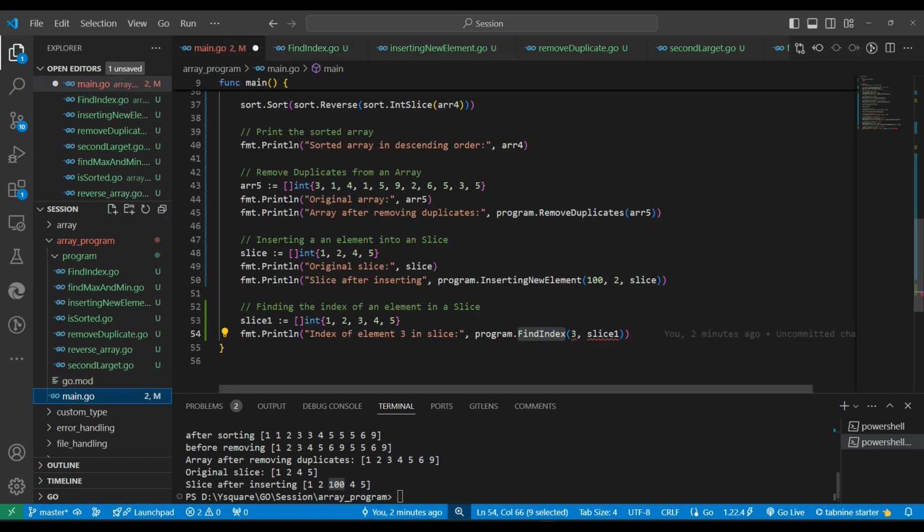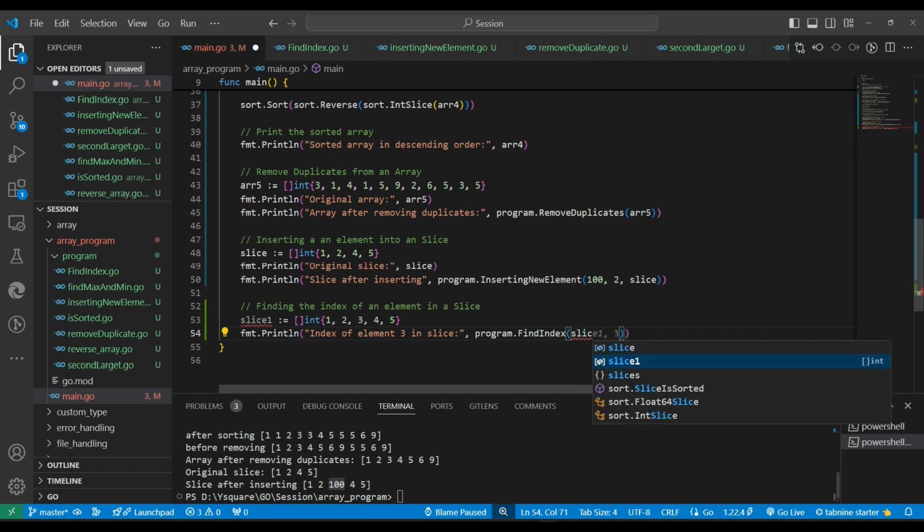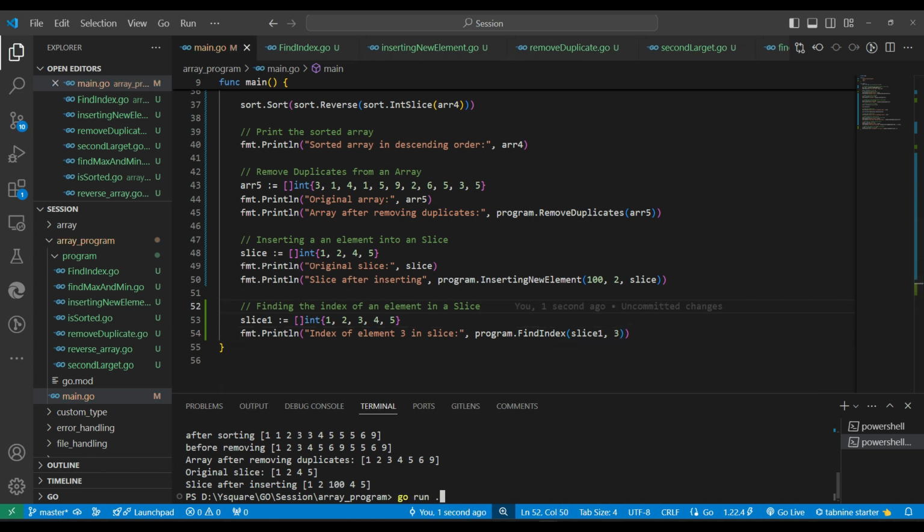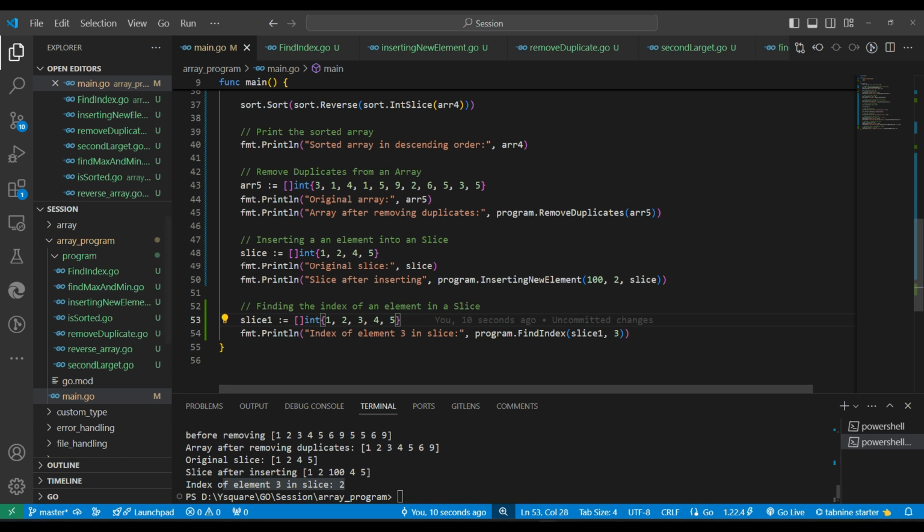Okay, and this one we can write down, suppose FindIndex, that is correct. Okay, one second, not find index, I need to write it for slice 1 and then index. Suppose 3 is the index, any value we can say, we can run. Yes, this is the index of element 3 in the place of 2, 0 1 2, that is correct. So this is the way we can find it also.